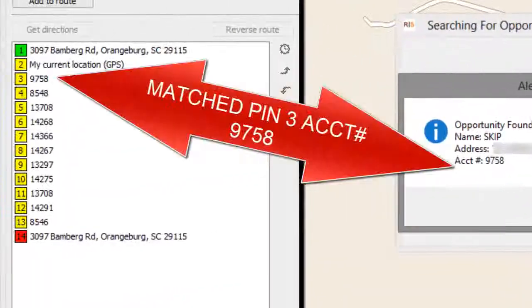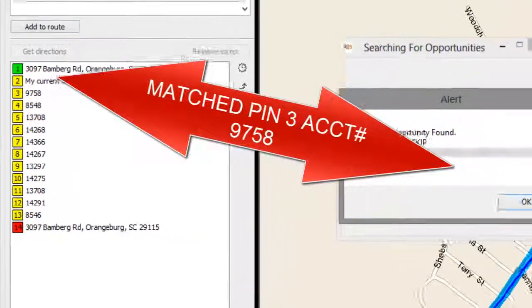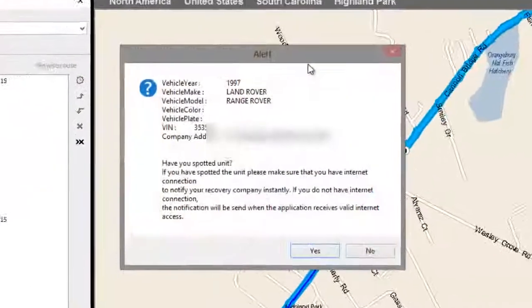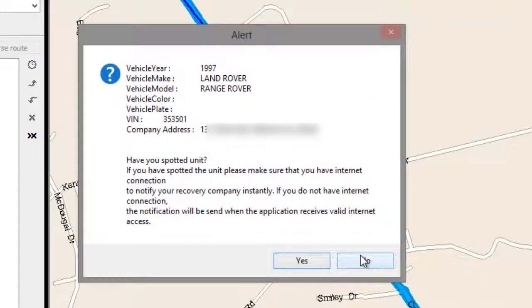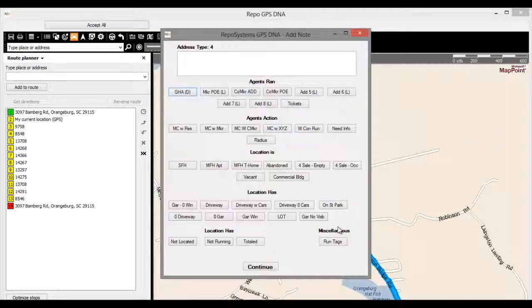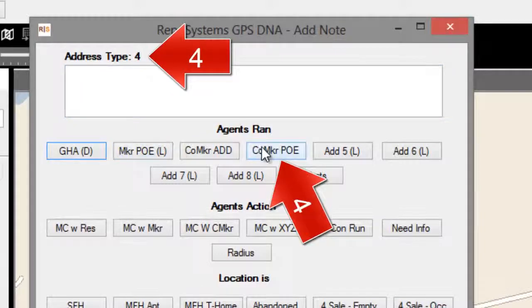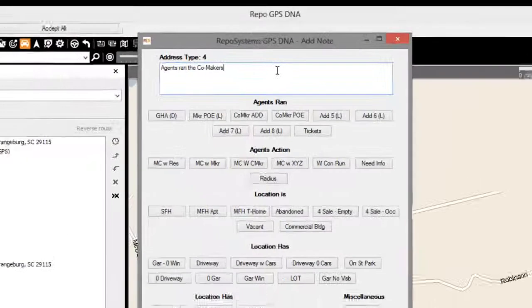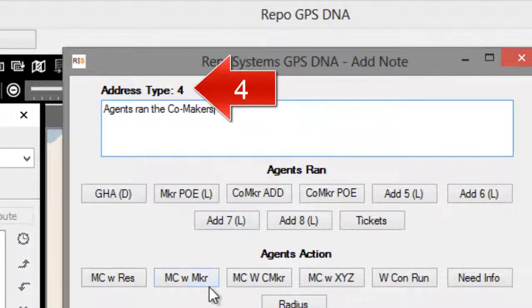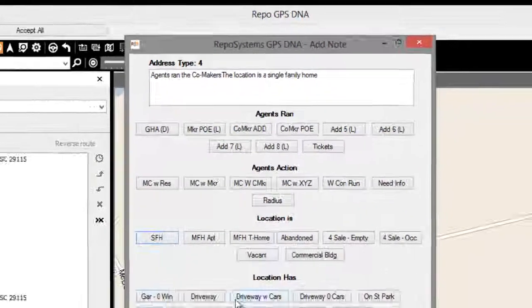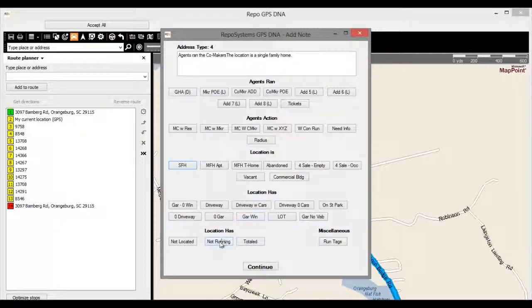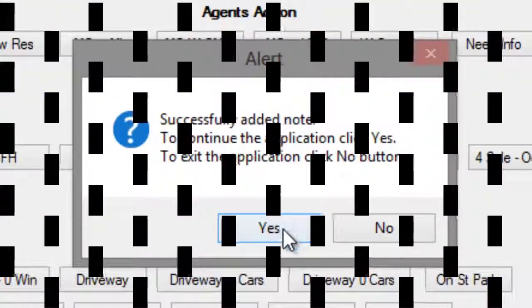And there's the notification on the push pin. So based on that information, I know it's picked up my next one. And I will simply, it's address 4. As you can see in the very top, it says what address it is. And I'll select not located. And yes, I want to continue.